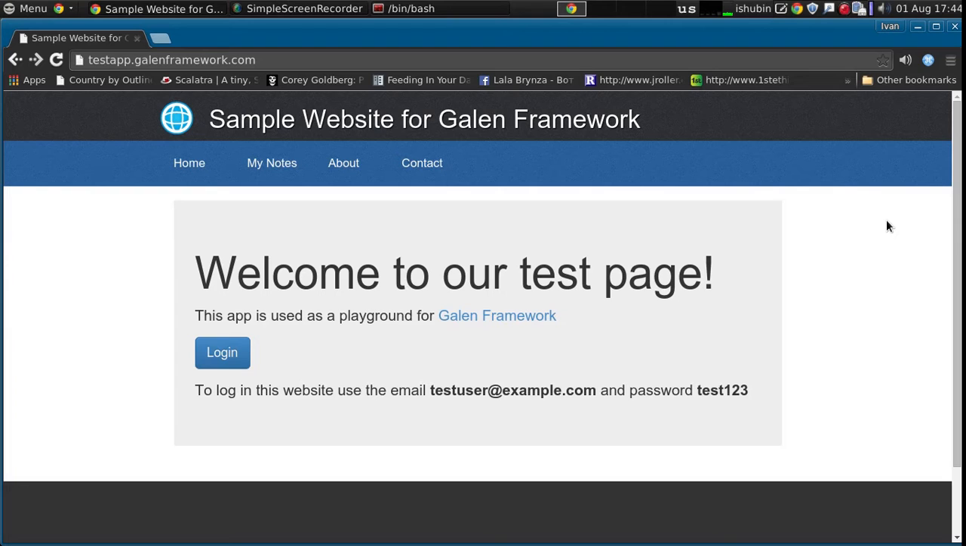This is the second tutorial, and here I'm going to show you how to write a page specification and how to get started with layout testing for a responsive website. So let's take this website, test.galenframework.com, and let's try to test it. For now we will just focus on the header and the menu element.